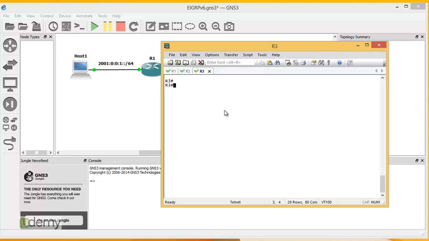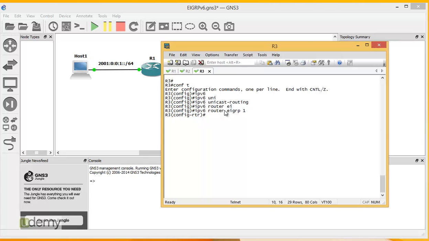By default, IPv6 routing is not enabled on routers. Therefore, first of all, we have to enable IPv6 routing. This is done by the command ipv6 unicast-routing. With this command, IPv6 routing is enabled on our router. The second step is enabling EIGRP. This is done through ipv6 router eigrp and the AS number. Now EIGRP for IPv6 is enabled on our router.